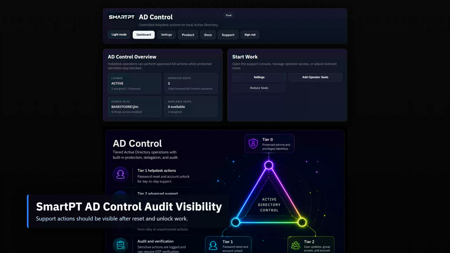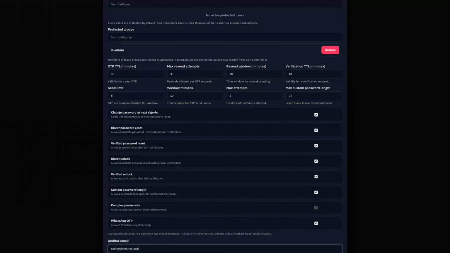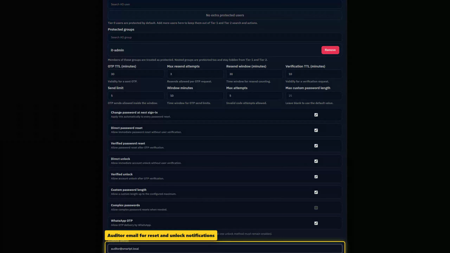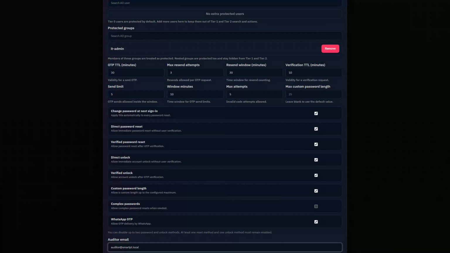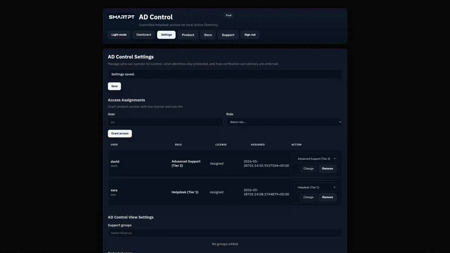Jim starts in AD Control settings. The Auditor email setting defines where reset and unlock notifications can be sent when email delivery is configured. The same settings page controls SMTP delivery and which reset or unlock methods are allowed. This keeps notification and verification policy close to the workflow.